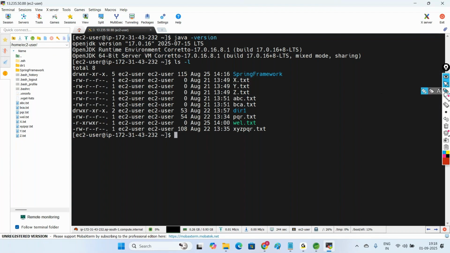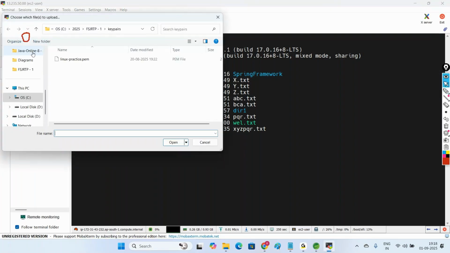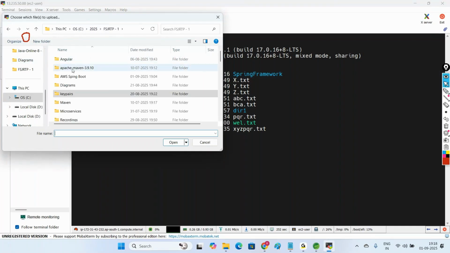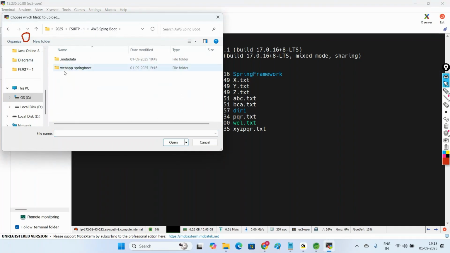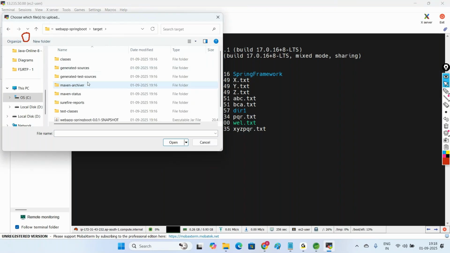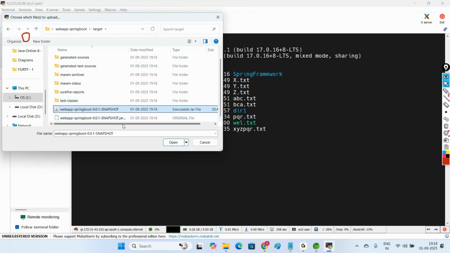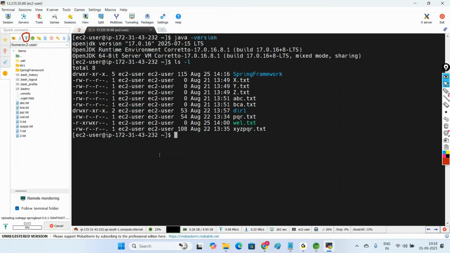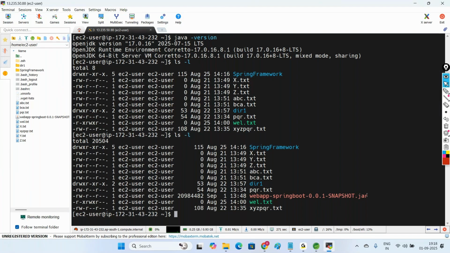For that, we have to click on this button, the upload. Where is our file located? In the AWS Spring Boot project, under target, you can see the jar file. Select this jar file and say open. Now check here, ls -l. Our jar file got added here.